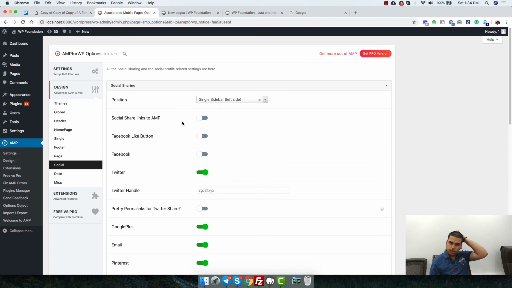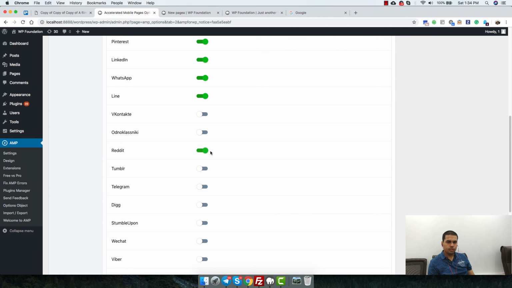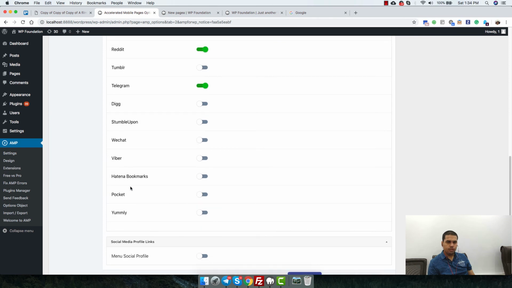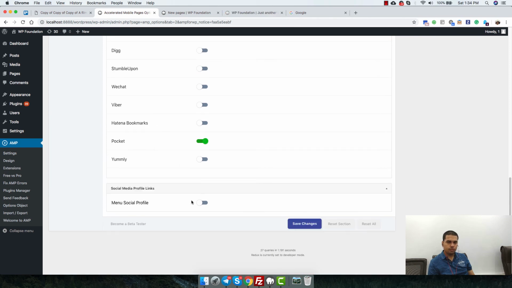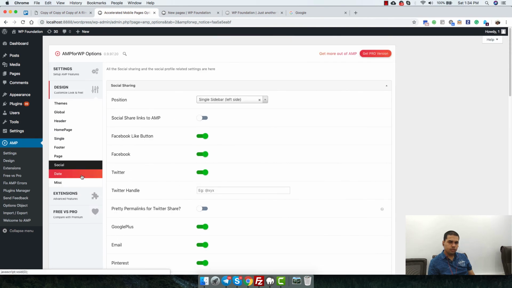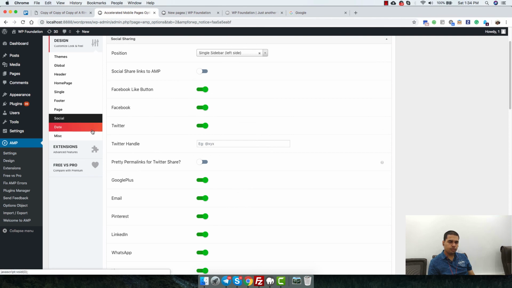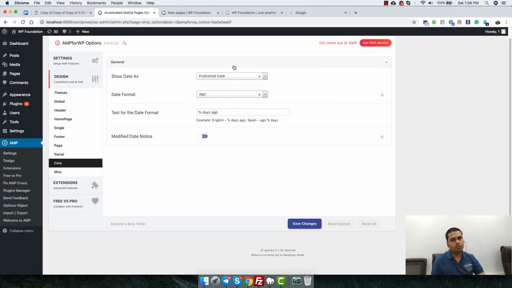Social sharing is a very important aspect, and we have options for Facebook like button, Facebook share links, what kind of Twitter handle you have, what kind of options other than Reddit, Telegram. If we need Pocket, you can just turn it on from here. If you need social media profile links as well, then you can turn it on from here. So this is sharing and this is profiles. There's a difference between it.